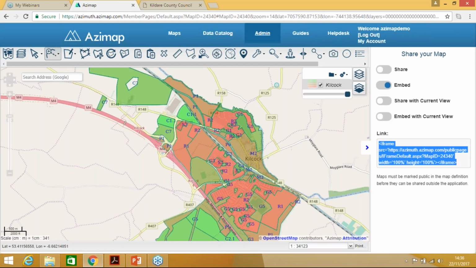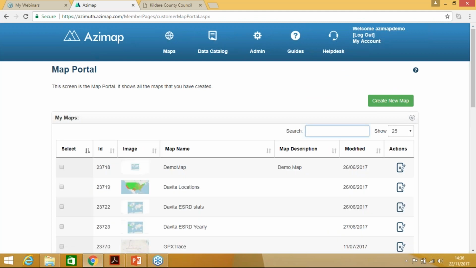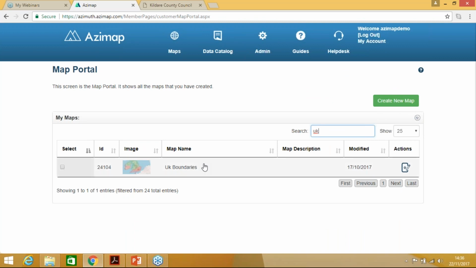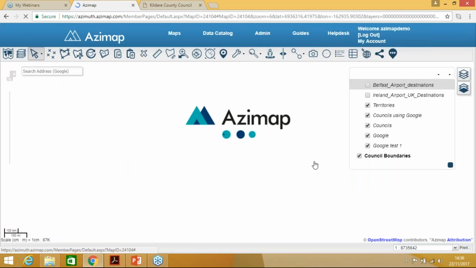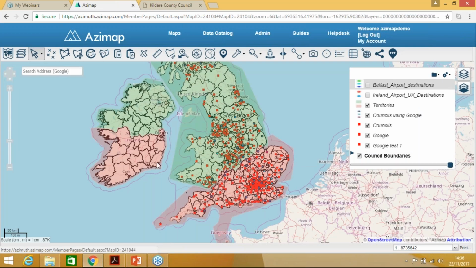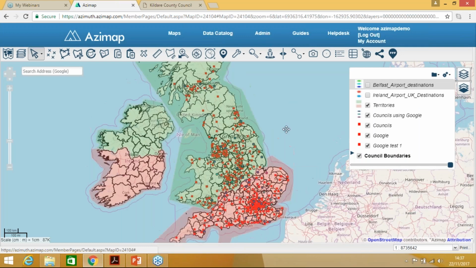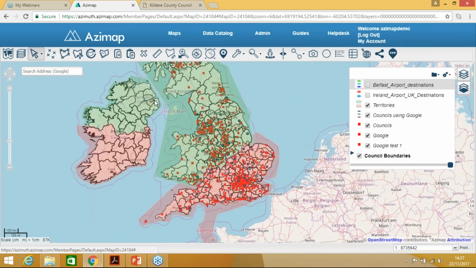Internally ourselves, we use Azimap to plan our sales activities. We've created this map here to identify different sales regions for our sales team. So I'll just open this up. This is an internal map. You see it's basically just styled in green and red zones. So we've got two sales teams. One sales team is applied to the green zone, and one sales team is applied to the red zone.